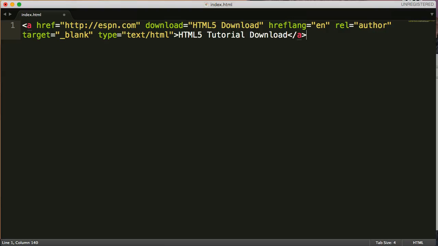What else am I missing? We can ping, where we can collect data on what links are clicked. Ping, and then you give the link here. Say I want to know when this link to ESPN is clicked, I want it to be sent to wizardtutorial.com, and that's how we do that, and we send the data to that. So that's pretty much it.